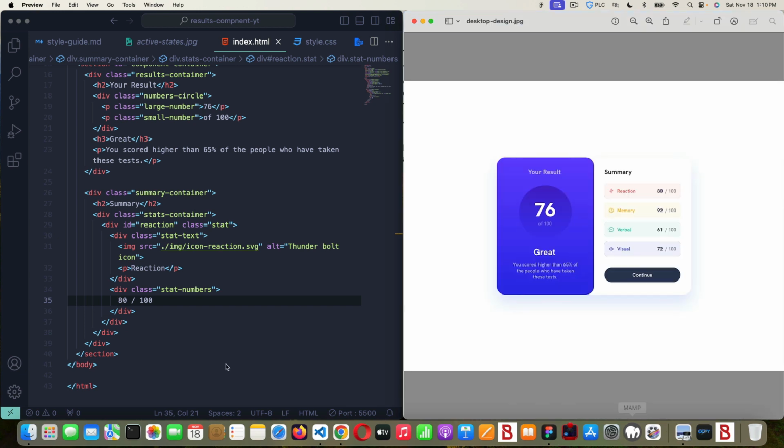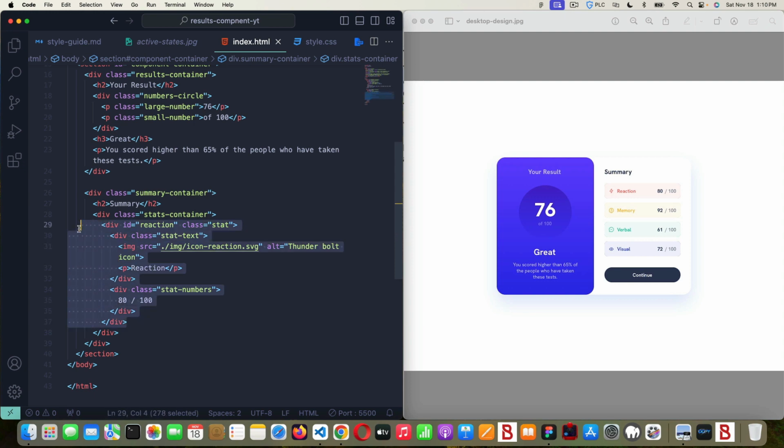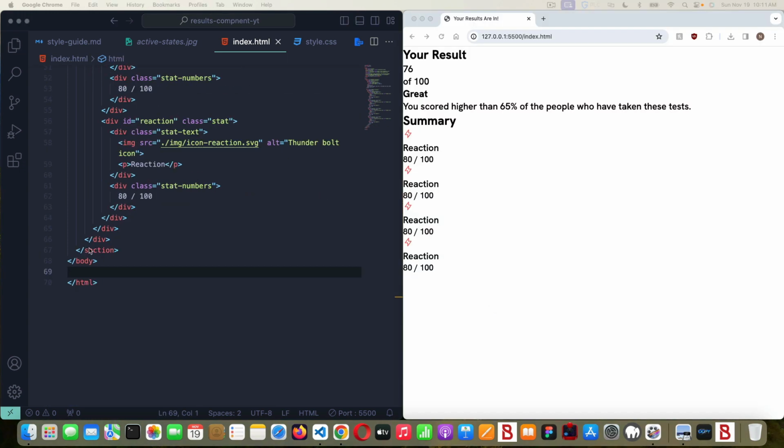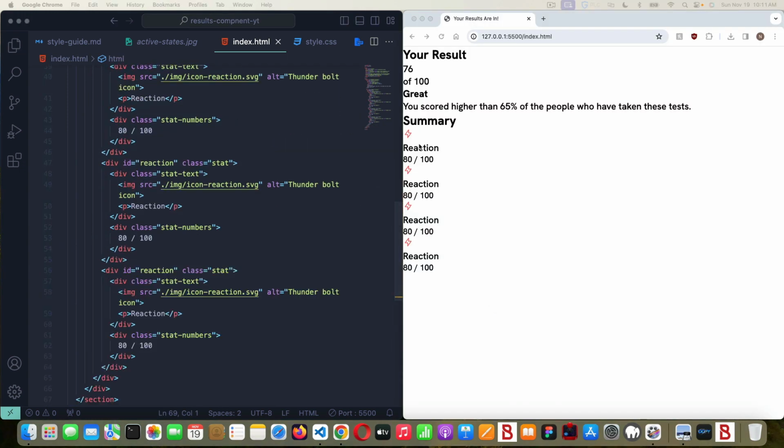Stats container, reaction. So from here, see how I have an extension that underlines the ending of each div tag to help me know where I am in my code. So I know that from here to here I need to copy and paste down 3 more times so I can have 4 of these. I'm going to say shift option on my Mac keyboard, go 1, 2, 3. Alright guys, so we copied that same code down 3 times. So now you can see that we have our 4 little stat areas here.